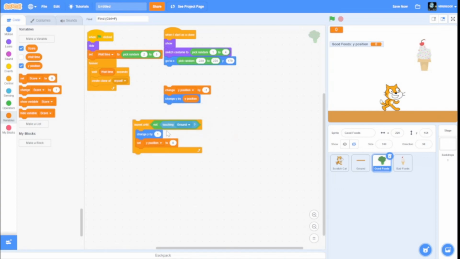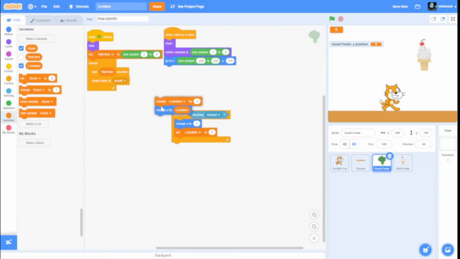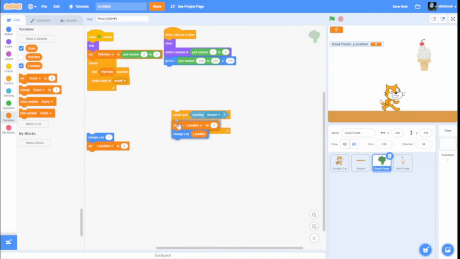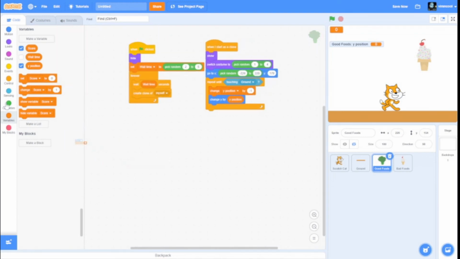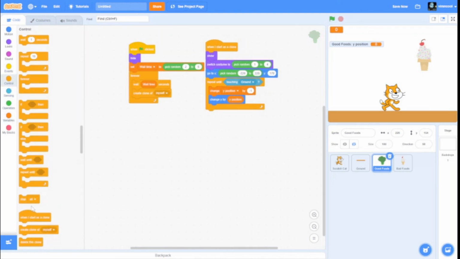Then just do a quick change up, make this into a repeat until touching ground. Then it'll get rid of these for now. Change Y by -1, and then change Y position. And then it will delete the clone.